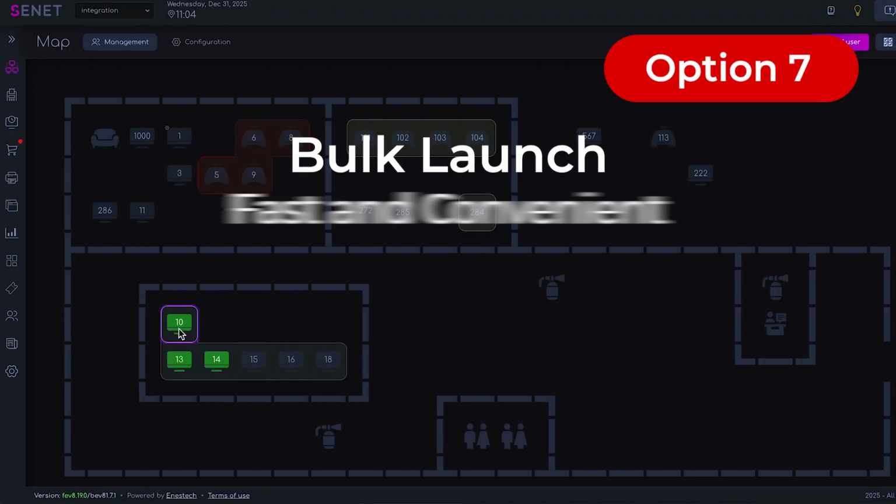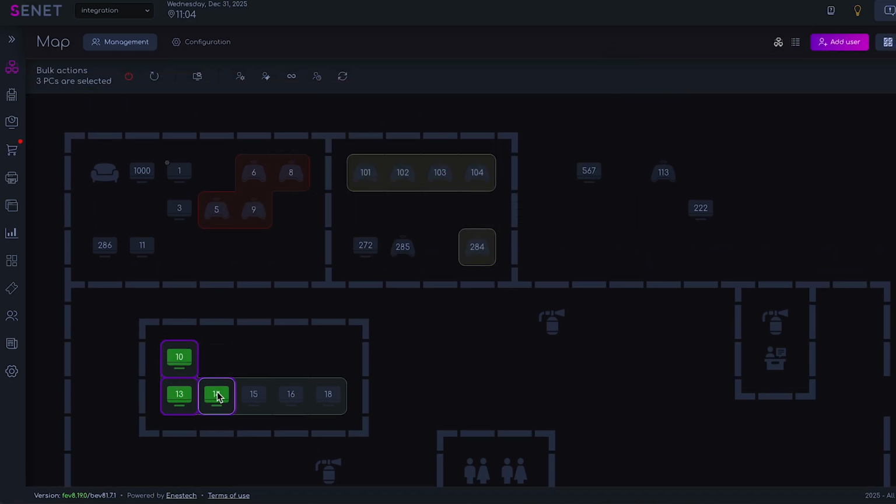Need to start multiple gaming sessions at once? Select several PCs on the Gaming Center map and launch sessions by receipt or with post-payment in just a few clicks.